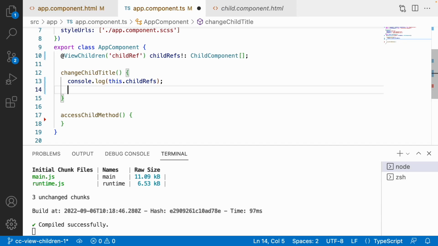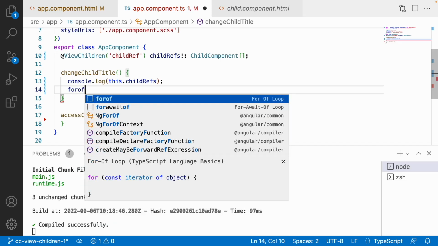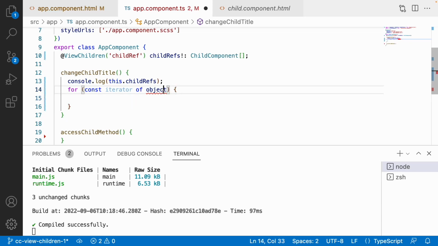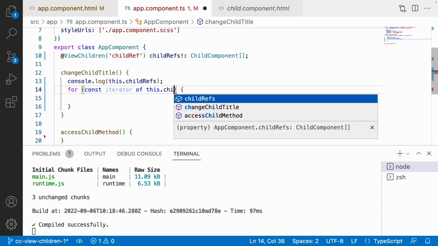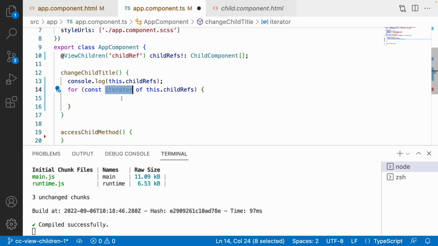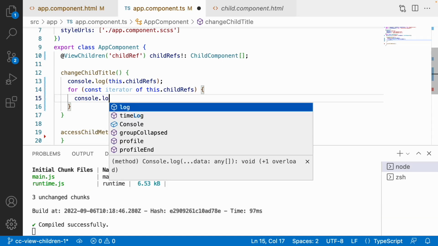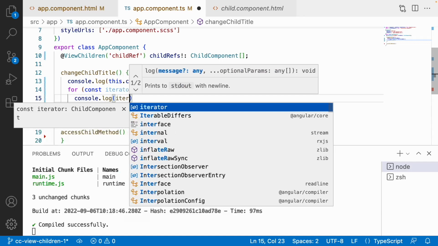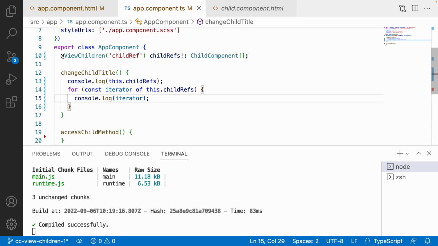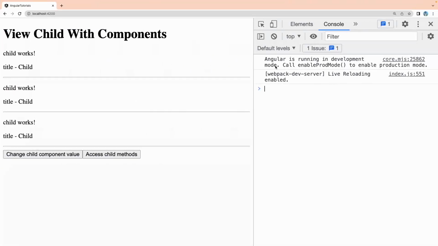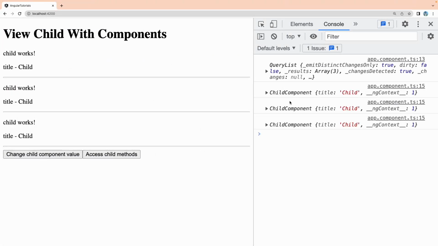For iterating over an object, I'm going with for...of. It takes an object, here my object is childRefs, and gives one iterator value. Let me print this iterator and save. Now this iterator will point to each and every child. Let me click on this button, and you get child component, child component. This has been looped 3 times because we are using 3 child selectors, so that is why I'm able to see 3 children.